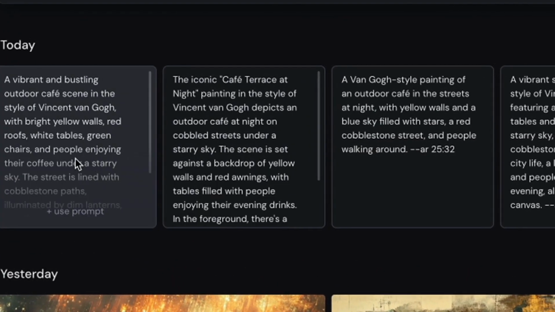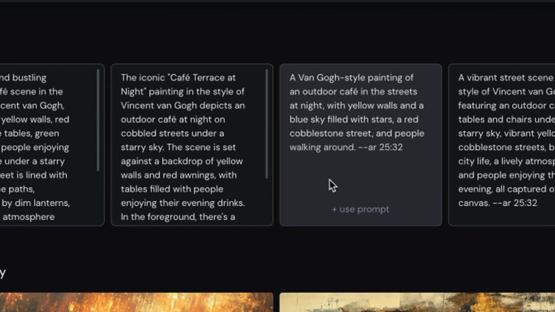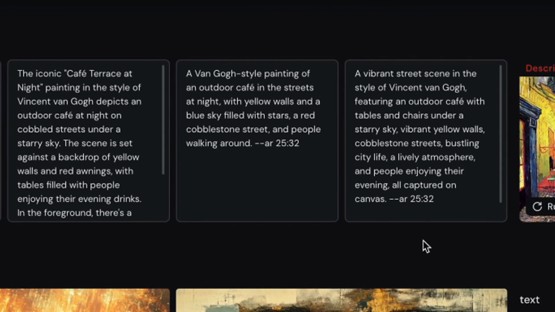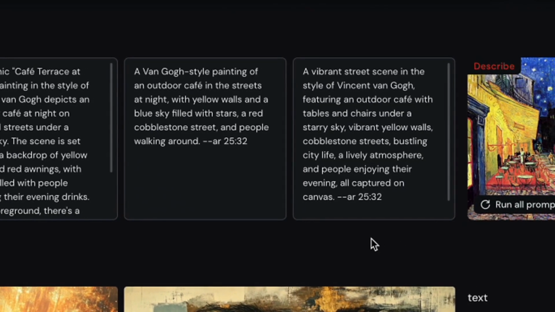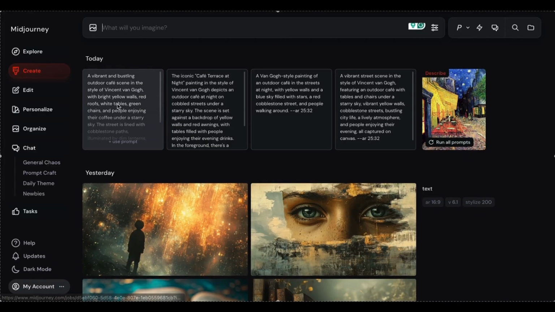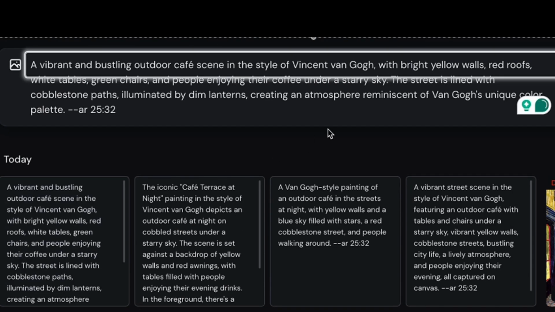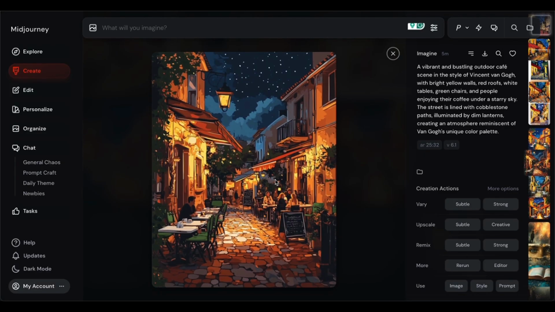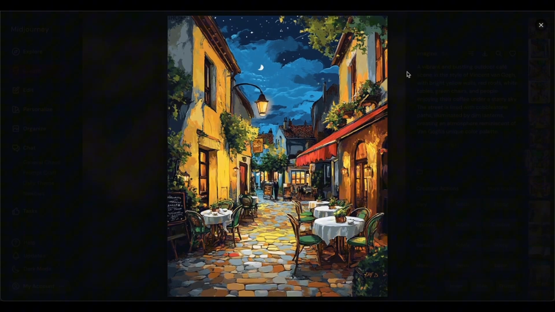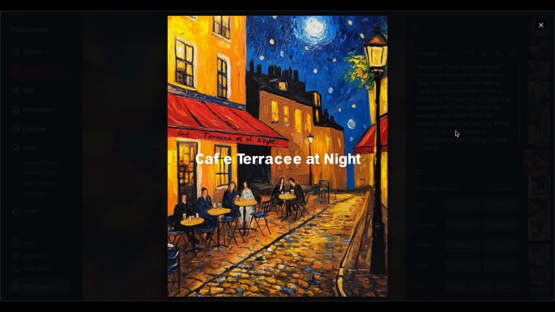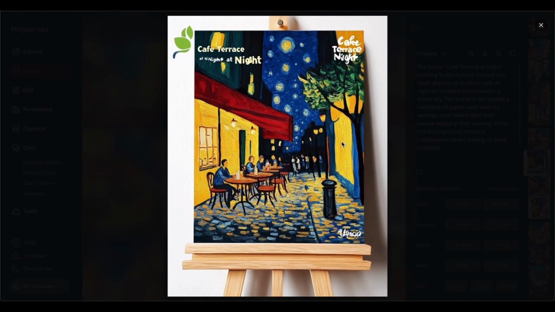This activates Midjourney's vision language AI that analyzes visual components and generates descriptive text. The AI accurately identified our image as a Van Gogh-style painting of an outdoor cafe in the streets at night. From here, you can either use individual descriptions or test all options simultaneously with Run All Prompts. Check out these results. Each image manages to capture a bit of the Van Gogh aesthetic, those characteristic swirls, bold color palettes, and distinctive perspective while creating something entirely new.